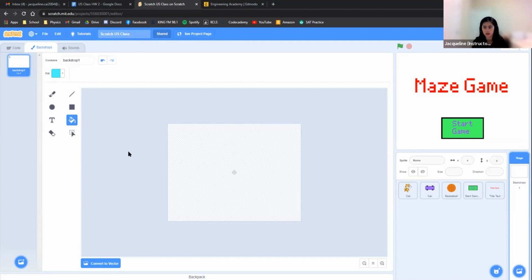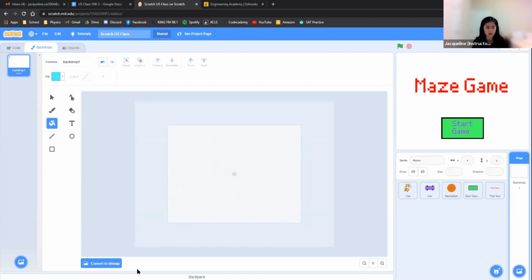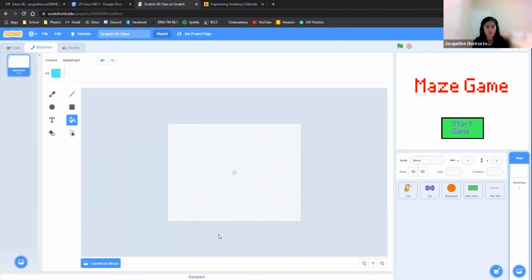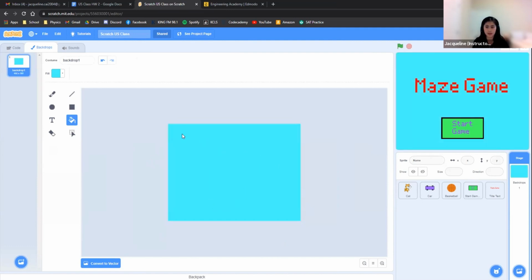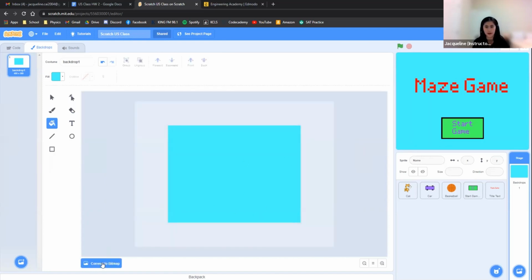But this concept is a little bit complicated. What you basically need to do is go to this blue button down here and click on convert to bitmap, and it will bring up this canvas in bitmap mode. All you need to do is click on this paint bucket and press the square, and you can see our backdrop changing here. But after you do this, make sure to convert it back to vector, or else we might start seeing pixels if we're not careful.